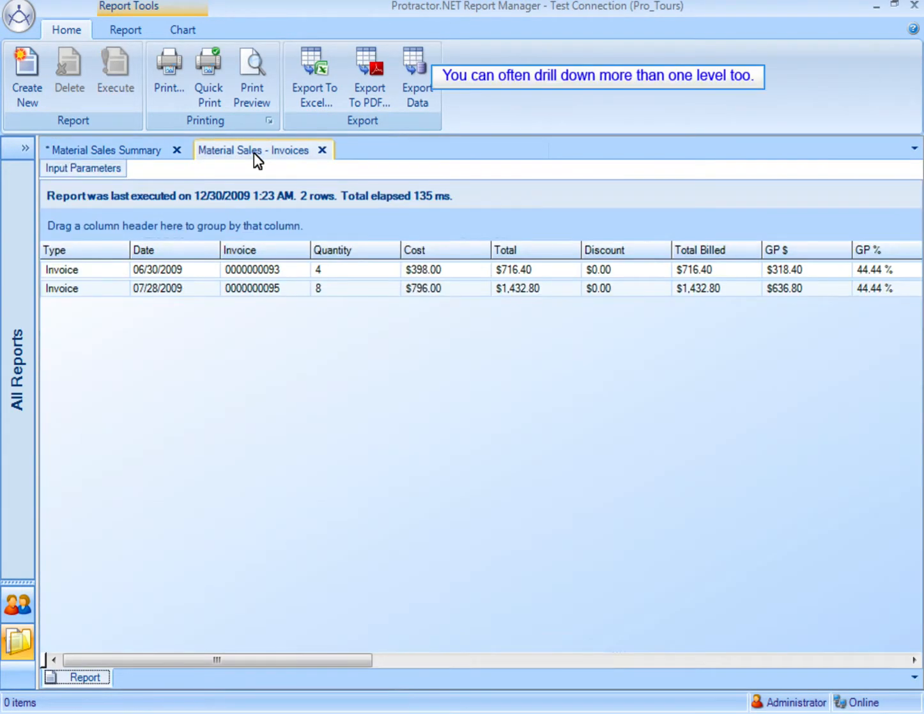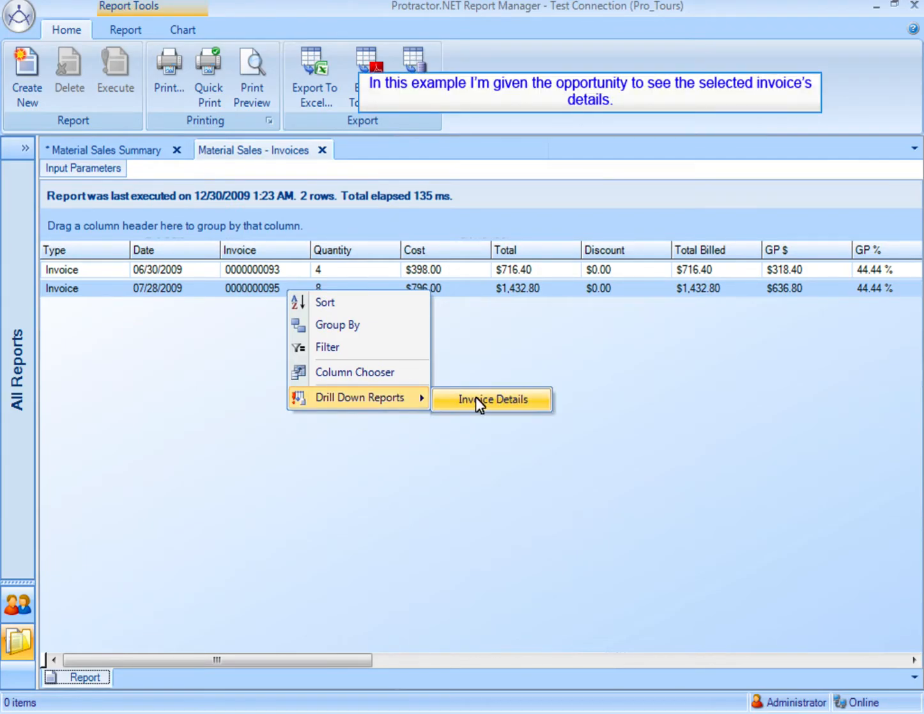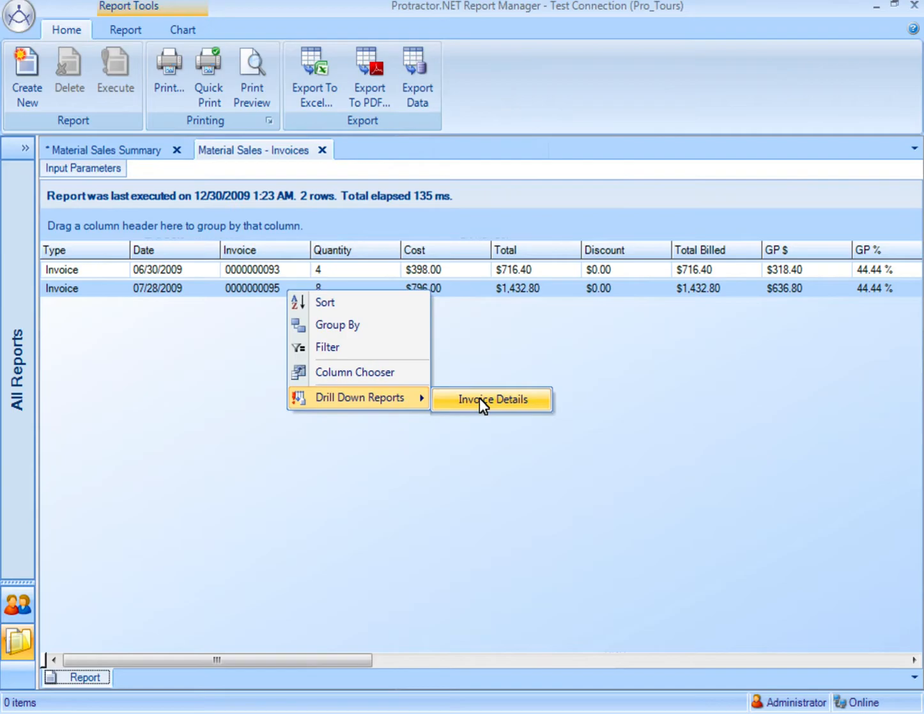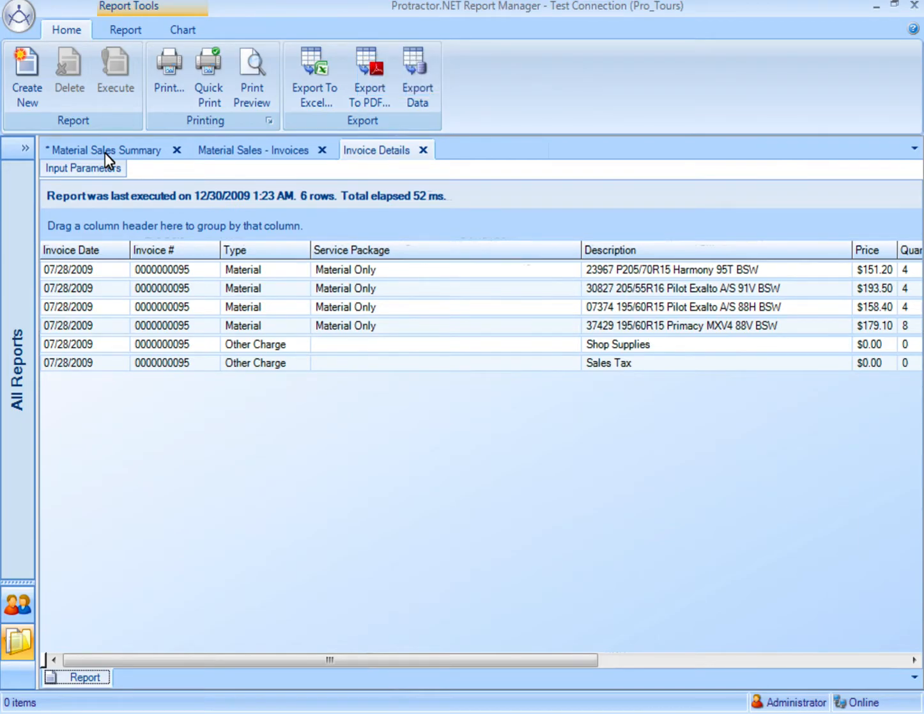You can often drill down more than one level too. For example, I'm given the opportunity to see the selected invoice's details. I now have three reports: the original report, the invoice list drill down, and now the invoice details drill down.